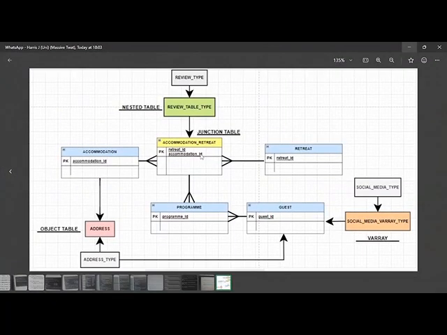So with the ERD, we created 3 table objects. First, the object table address, then the nested table review table type from review type, and a VArray social media type from social media type. Then we made 4 relational tables: retreat, guest, program, and accommodation with the primary keys, and the junction table, accommodation retreat with its compound key.